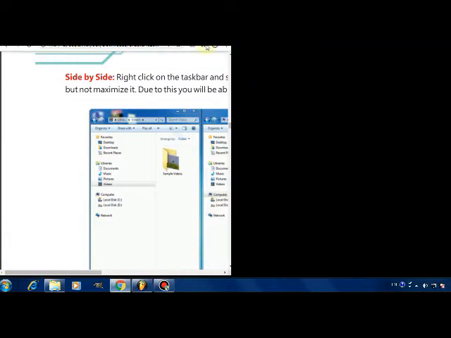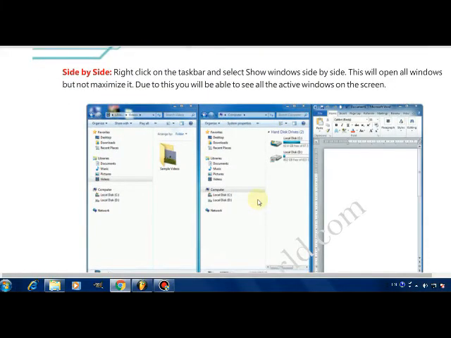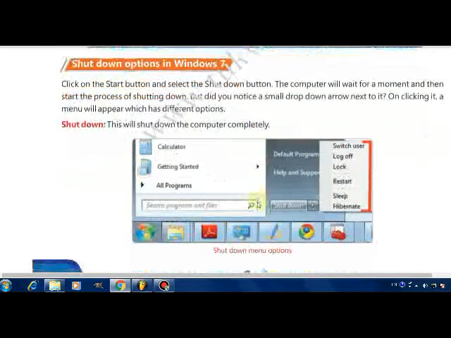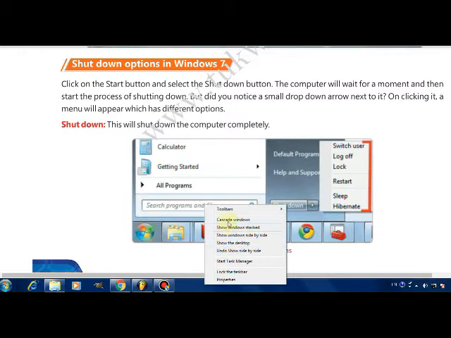Okay, now let's see what is next. After side by side, the next one is shutdown options in Windows 7. Shutdown option in Windows is used to turn off the computer, but before that let's see some other options. From the taskbar context menu or from the taskbar properties, right click on the taskbar. Already we worked with cascade windows, show windows stacked or show windows side by side.